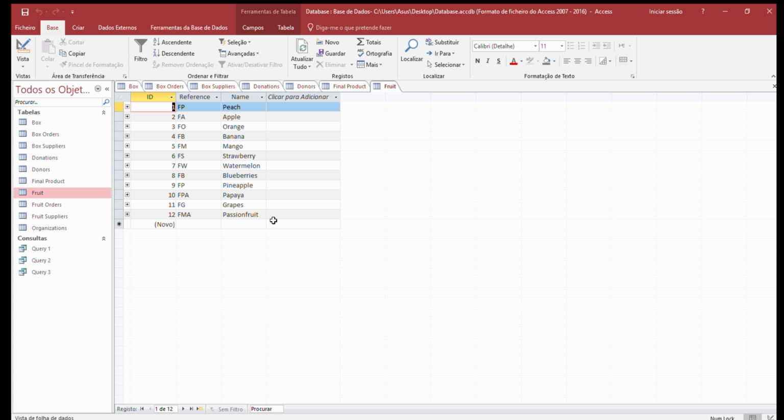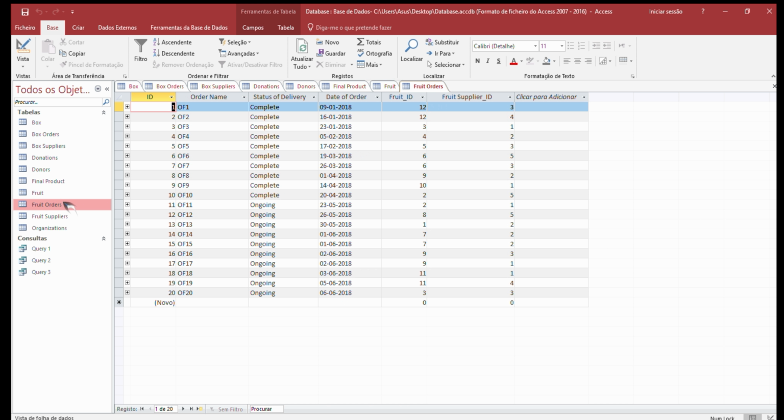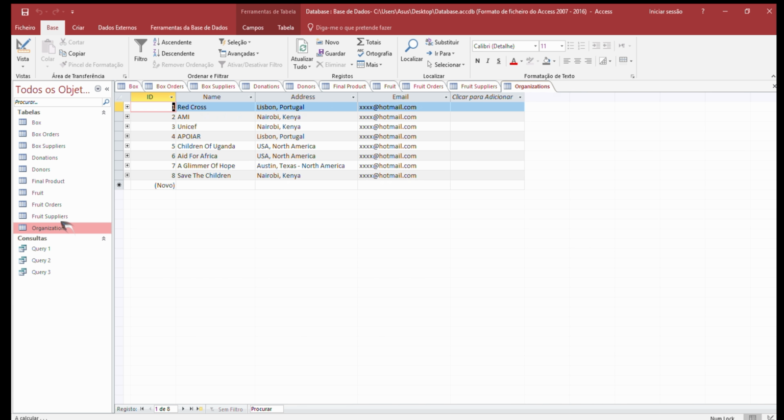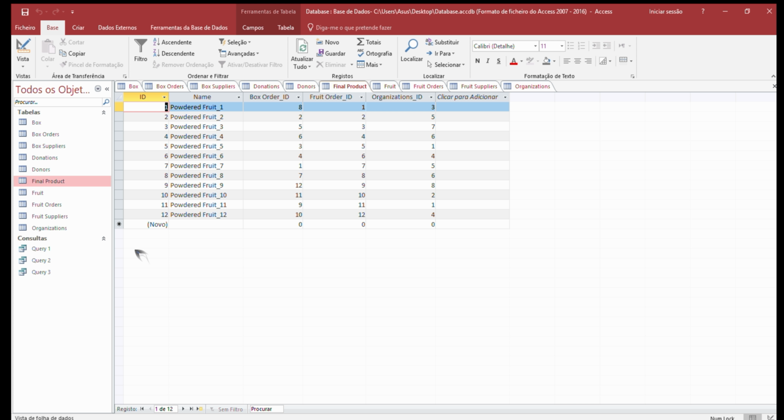On the table of fruit, we will have the reference of each fruit and then the name of each one. In fruit orders, it will be a very similar table to box orders with the status of delivery, date of order, fruit ID, and first supplier ID as foreign keys again. On fruit suppliers, we will have all the information about the suppliers of fruit. In organizations, we will have all the information about each organization that we supply for. This is linked in final product as well, as we can see each of the powdered fruit that will be assigned to the organizations. A very useful tool that was used was the query.